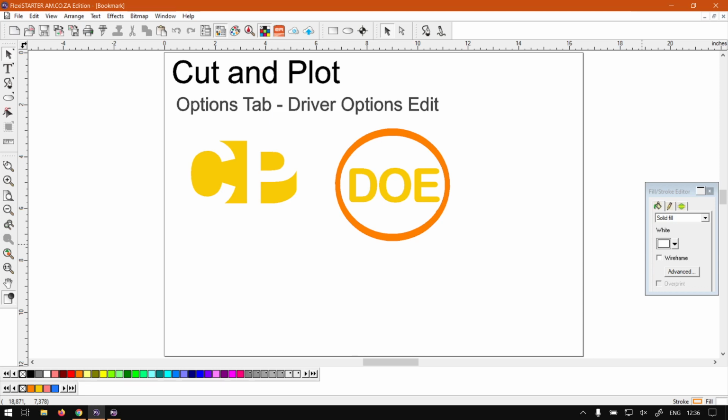Alrighty guys, in today's video of FlexiSTARTER, we're going to be looking at the edit button found under the driver's options for your cut and plot feature. But before that, let's have a quick intro first.